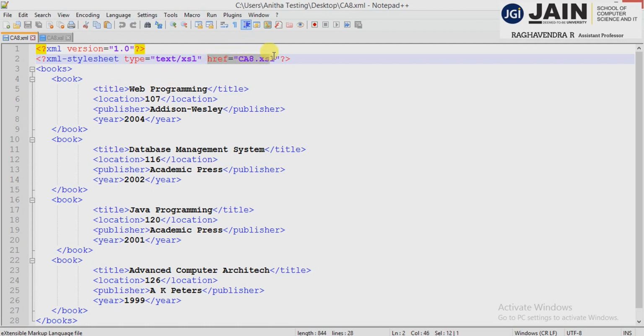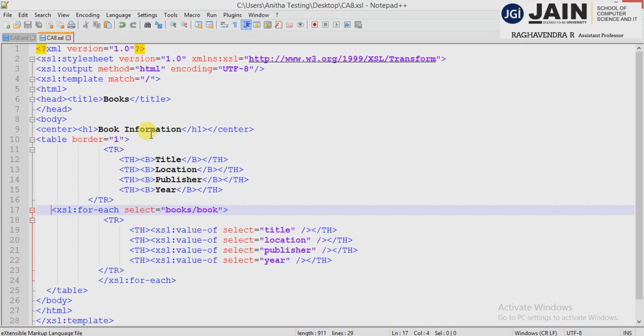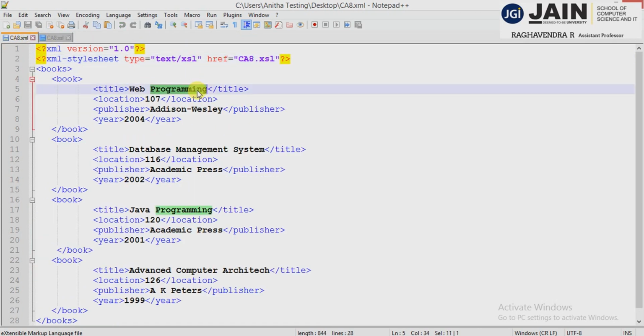I'm taking the path where exactly I store the file, that is href equals CA8.xsl. This is the file name which I am embedding in this XML file. This is one of the important syntaxes we have to use whenever we are using XSLT: xml-stylesheet type equals text slash xsl, href. We have to give the path where exactly we store the file.